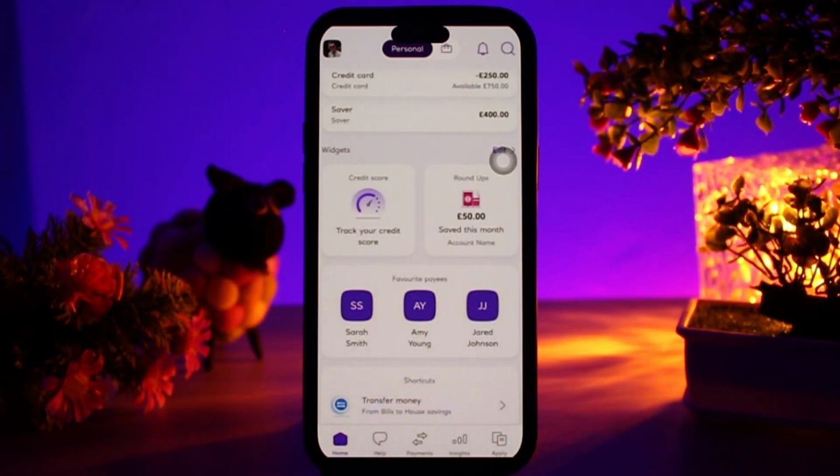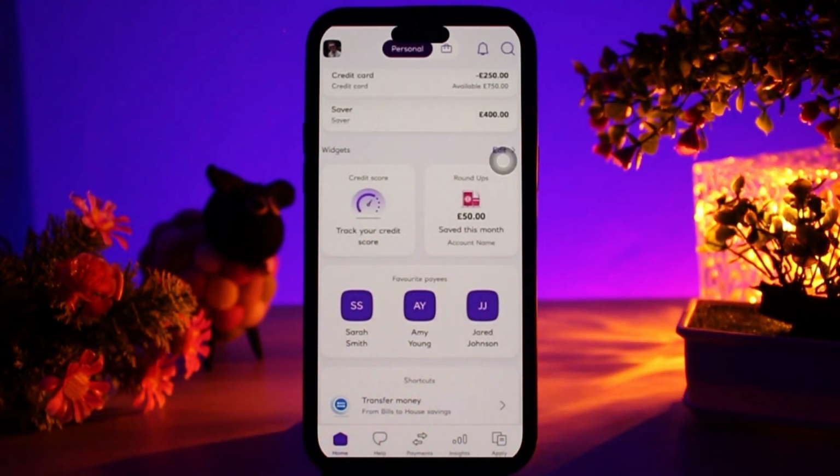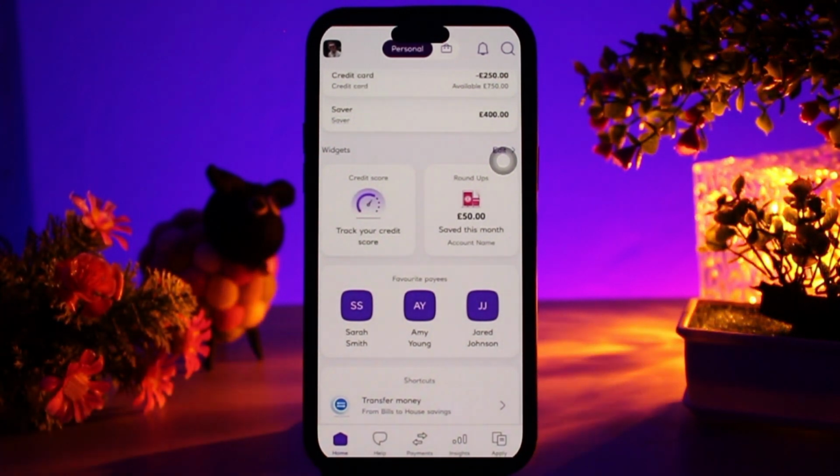Then lastly, all you gotta do is tap on save or confirm if needed, and you're done, and the app will now send notifications based on your preferences.